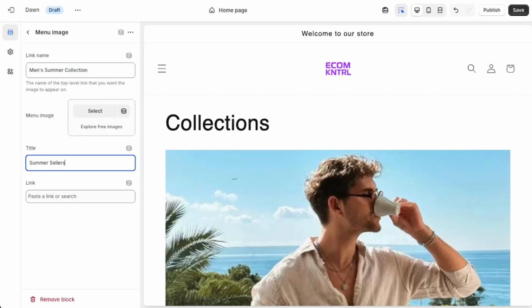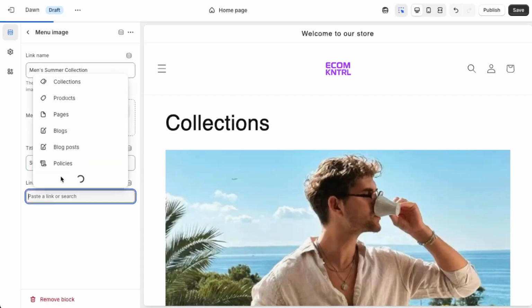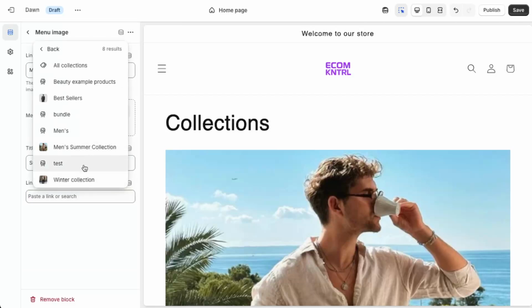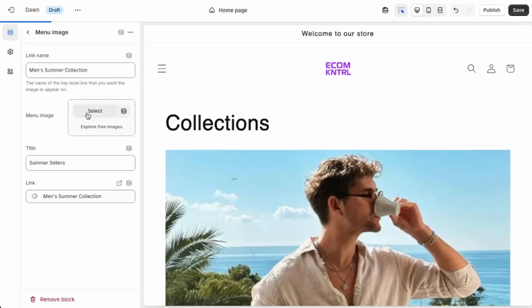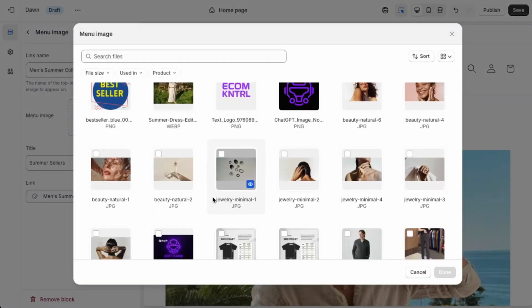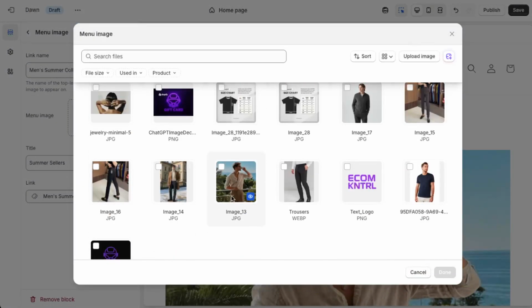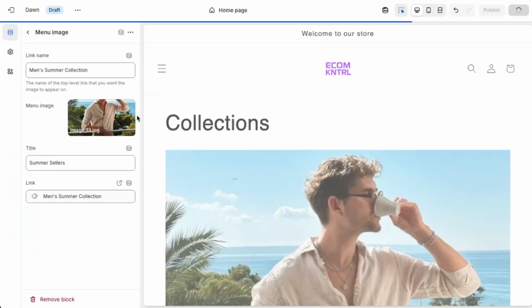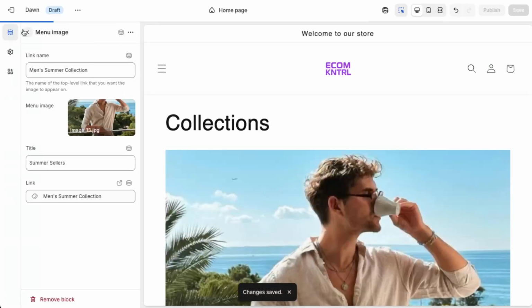Next, click into the link field and choose the correct collection or product you want people to be taken to when they click the image. First select collections or products, then choose the specific item from the list. In the image section, click Select, choose the image you want to use from your library or uploads, and then click Done. When everything looks good in the preview, click Save to publish your changes.